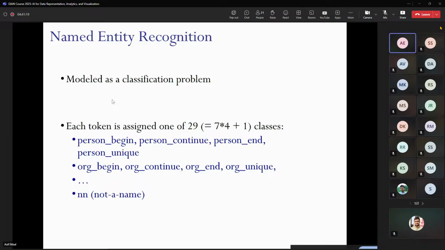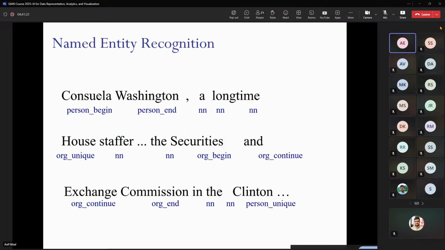annotation schema. They used it like this: the beginning of an entity, here let's say the person begin, the end of the person name, person end. The rest are not named entity, not named entity, not named entity. Then House is an organization unique. Stuffer is not a named entity. The is not a named entity. Securities is the beginning of an organization. And is a continuation of the organization. Exchange is the continuation of the organization. Commission is the end of an organization.